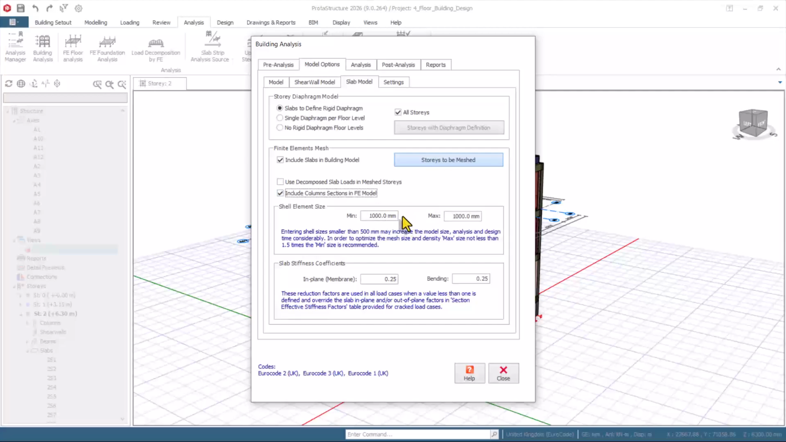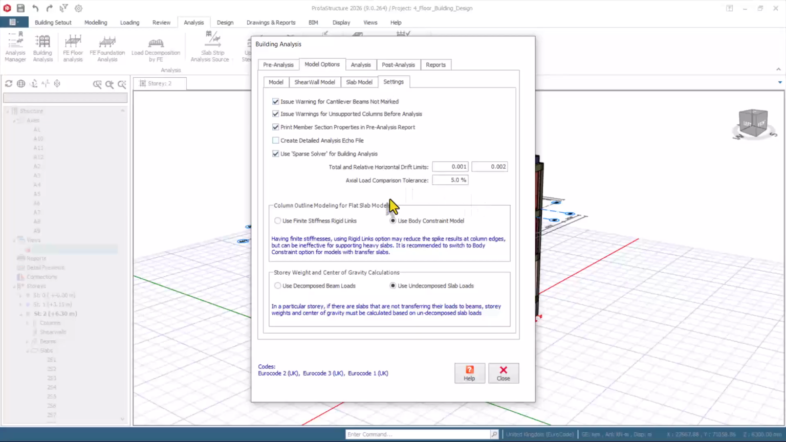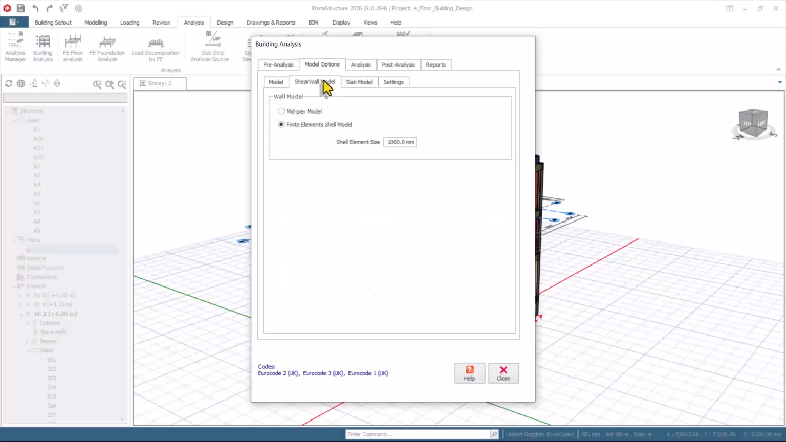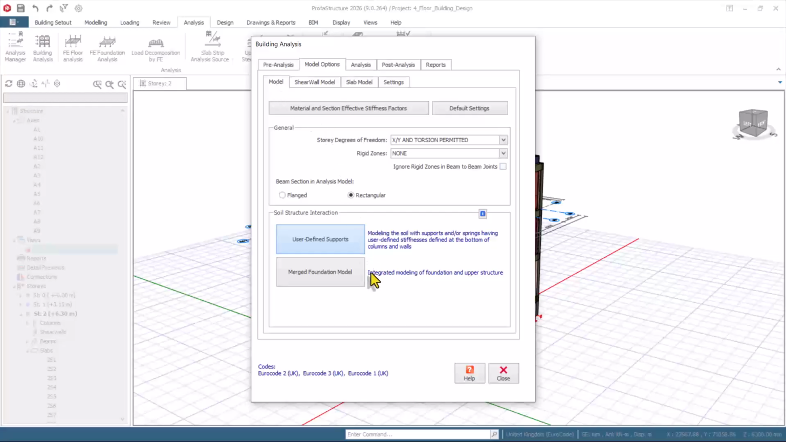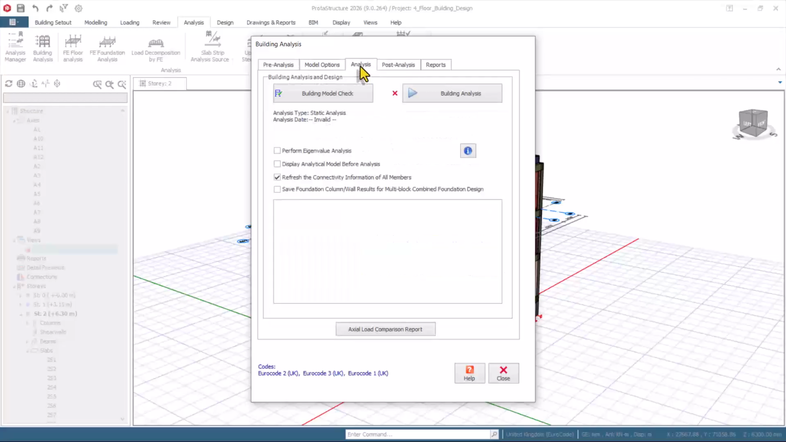Over here we see include column sections FE. We can also use the load decompositions to slab, but I wouldn't want to apply that. Over here in the settings, we don't have anything much to change. Column outline modeling for flat slab, we don't have that slab system. For the wall right here, we wouldn't have a wall, otherwise finite element is also selected right here. You go to the model. Okay, everything is nice. From here, go to analysis.